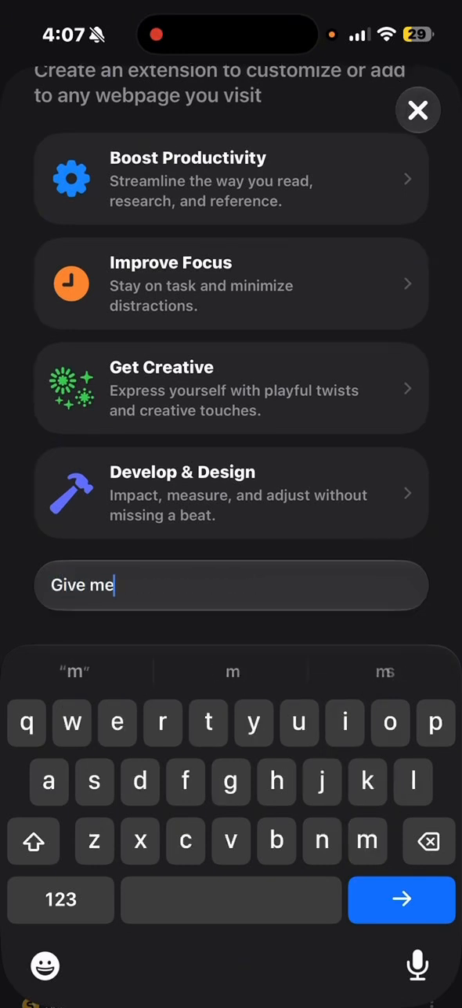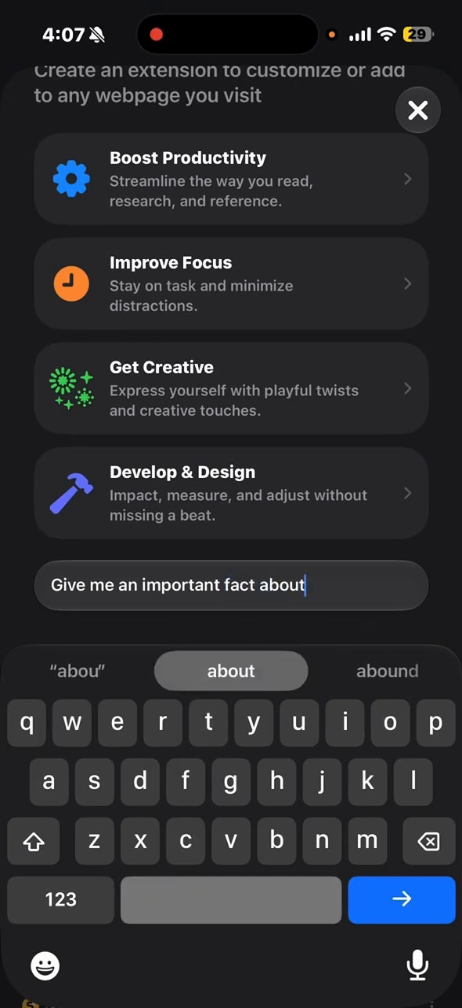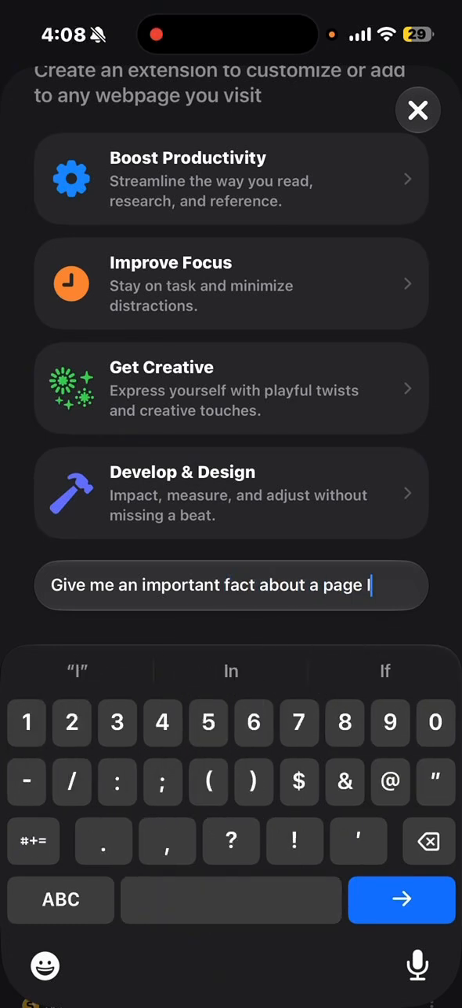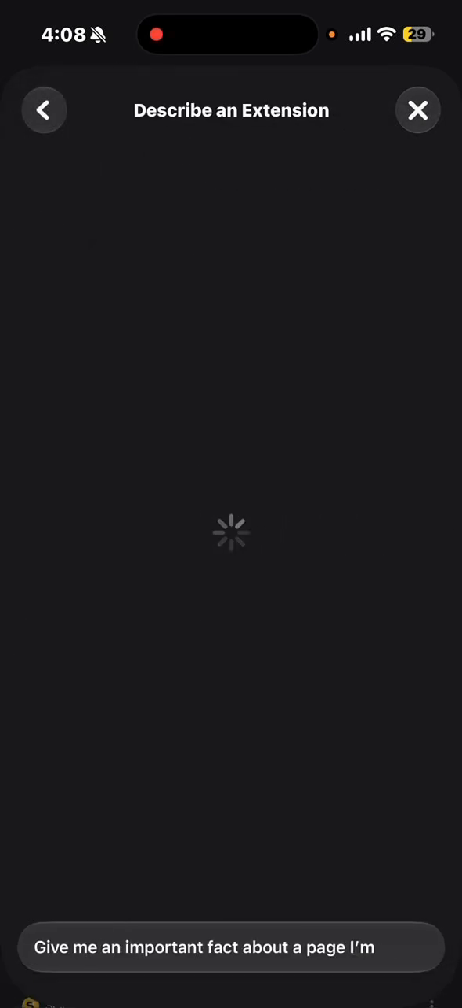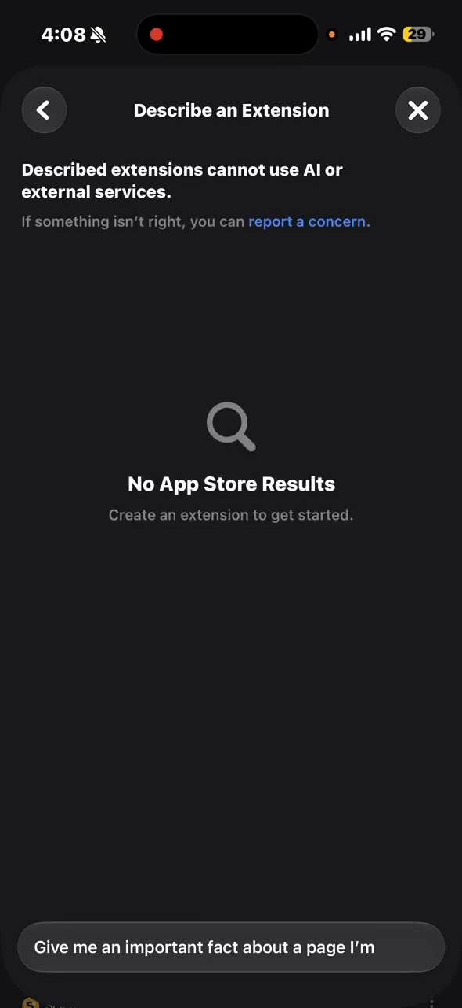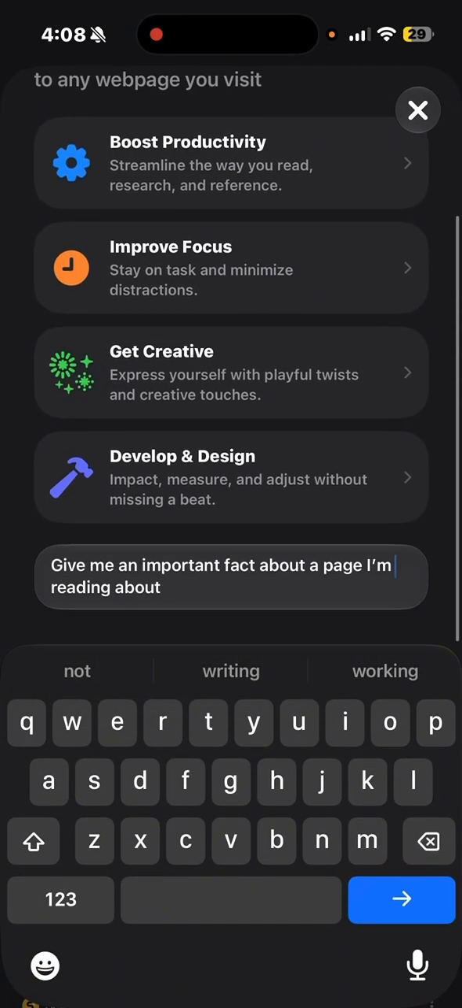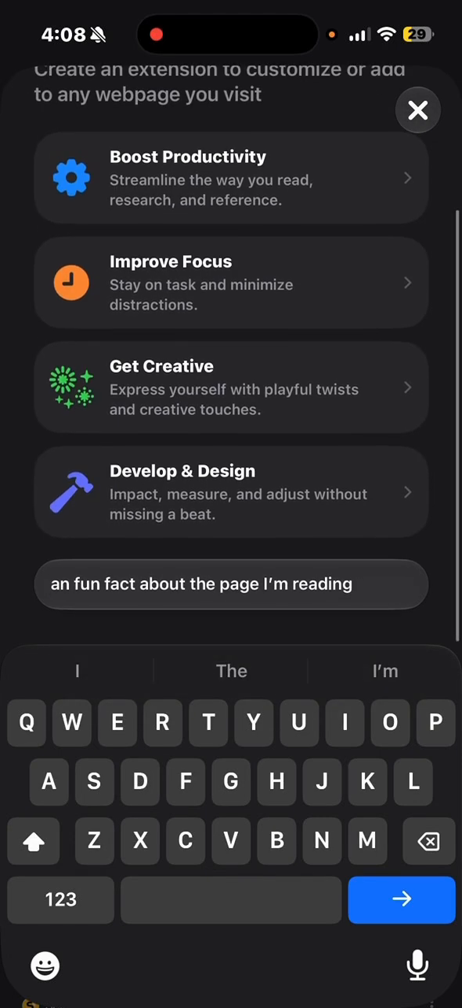Give me an important fact about a page I'm reading about. So I would do that. I would send it. It would load. Oh, never mind. It can't. Okay, never mind. So sometimes it doesn't work. Okay, so some things don't work.